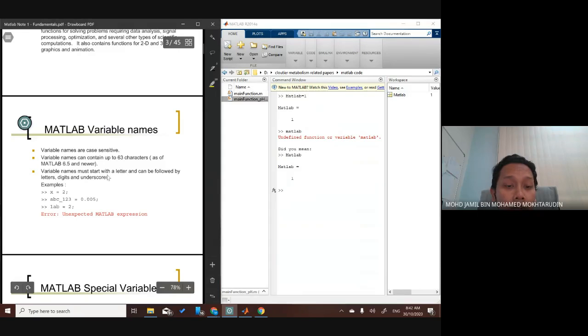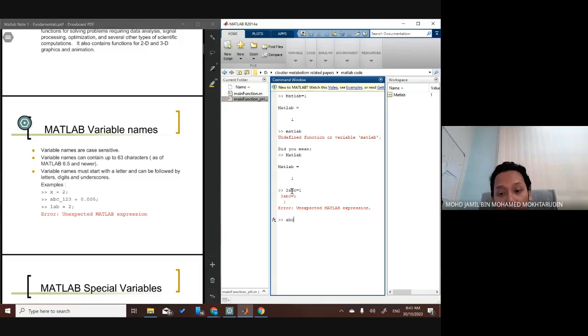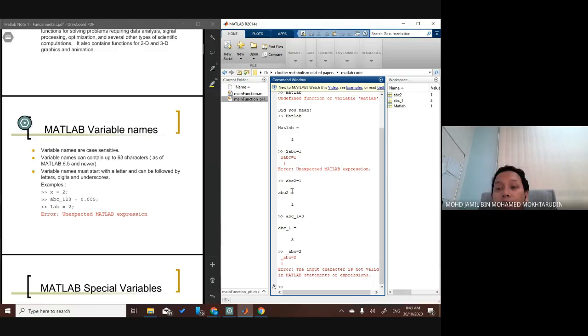So you must start your variable with letters. So cannot start with underscore or symbol or numbers. So you cannot start your variable with 2ABC for example. Cannot, okay? So you must start ABC2. This one can, okay? So you cannot start with numbers. And you also can write underscore in between. So you cannot start with underscore, okay? So you must start with letters.